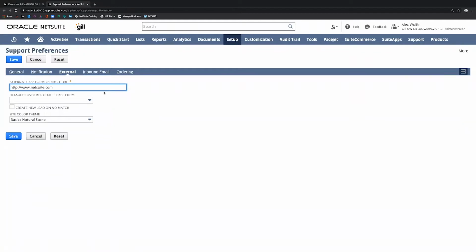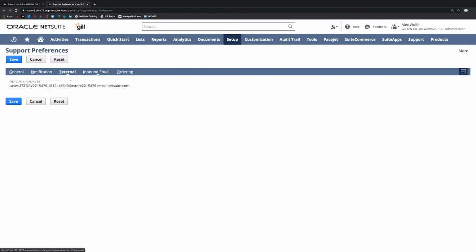On external, this is describing the external case form redirect URL. So this is saying that when a user submits an external case form, they'll be redirected to whatever URL you enter in this field. In this case, it's netsuite.com.